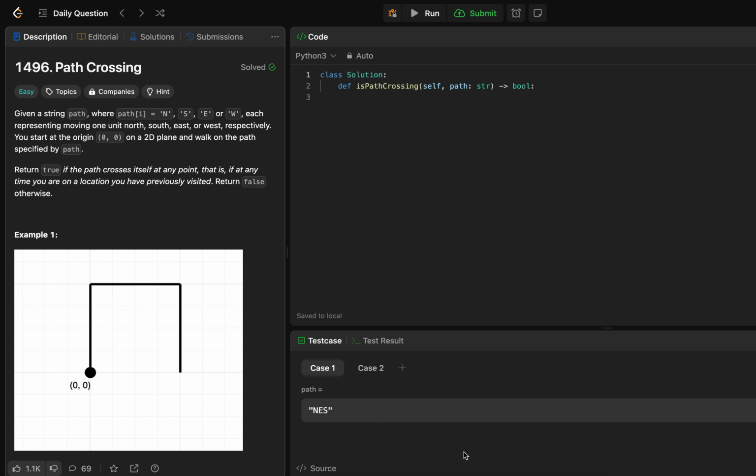Today's problem number is 1496, path crossing. Given a string path, where path[i] could be N, S, E or W, each representing moving one unit north, south, east or west respectively. You start at the origin (0, 0) on a 2D plane and walk on the path specified by path. Return true if the path crosses itself at any point, that is, if at any time you are on a location you have previously visited. Return false otherwise. So let's do it.